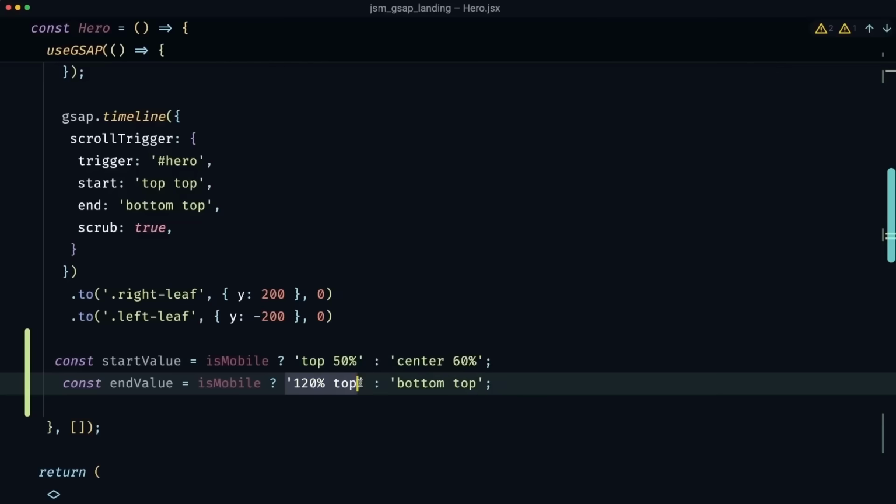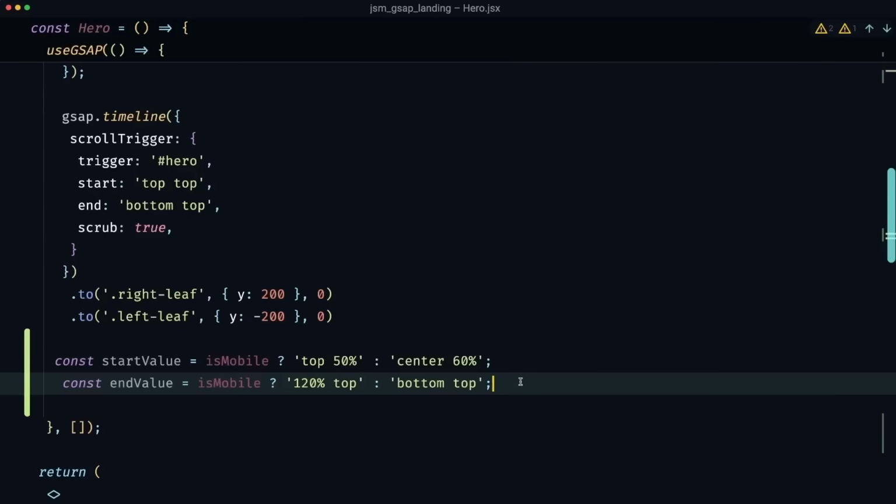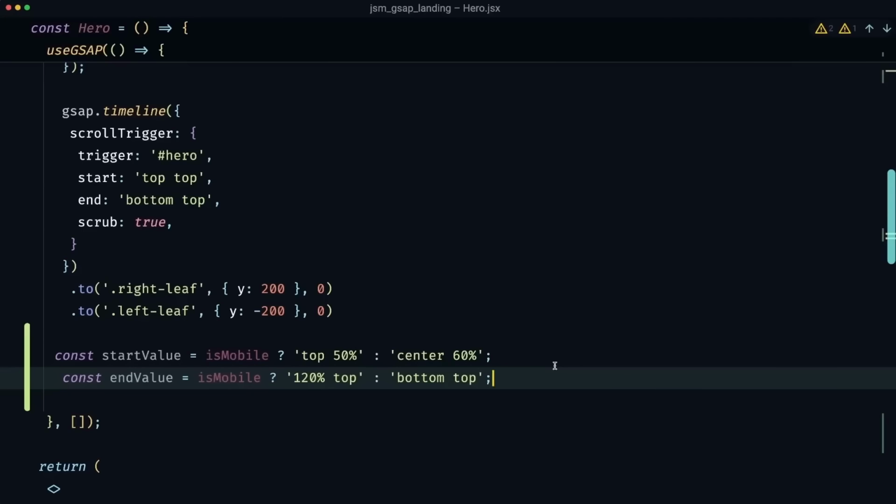In this case, we have the percentage at the start. So this means that when the top of the video goes 120% past the top of the screen, meaning far off the screen, we end the animation. And bottom top means that when the bottom of the video reaches the top of the screen, then the animation ends. We dive much deeper into these values within our GSAP course, but I think this is going to be good enough for now.